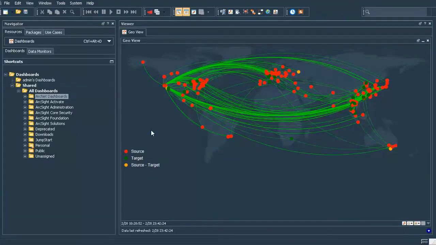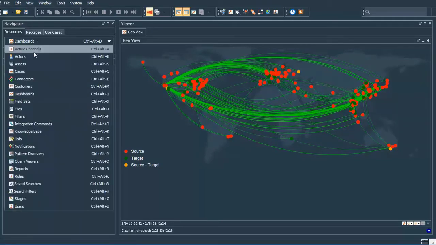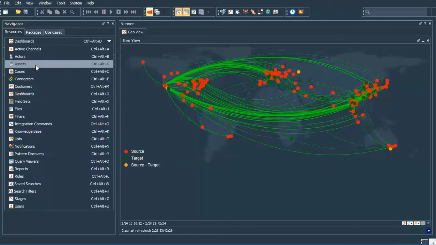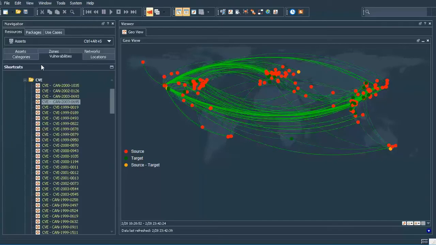Okay, so here we are logged back into the console, right here in the dashboards. Let's go to where the resource types are for the asset model. Asset modeling resources are located within the assets tab or resource type. And right here you can see the three resources that we've been talking about in this video: categories, vulnerabilities, and locations.